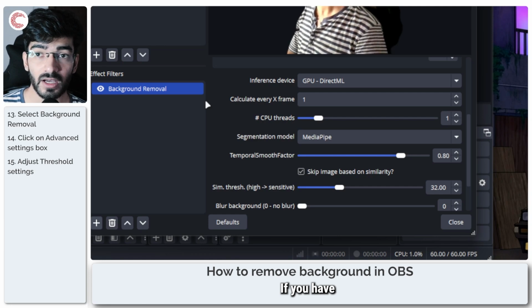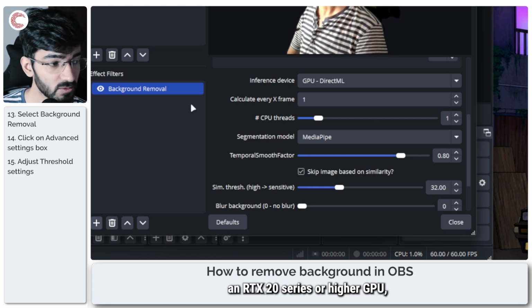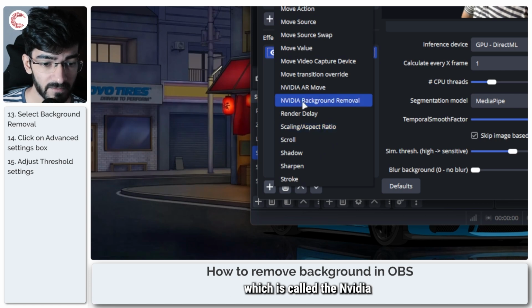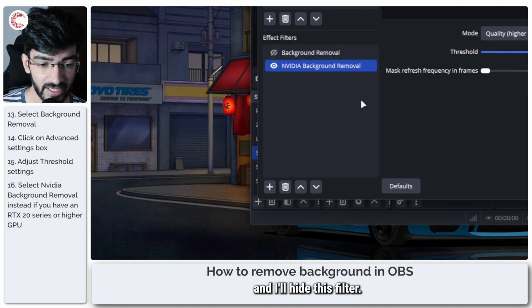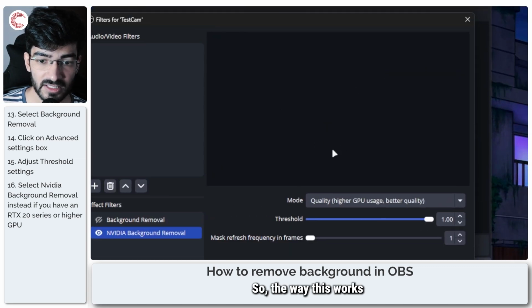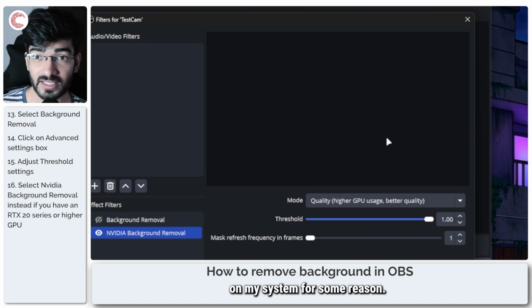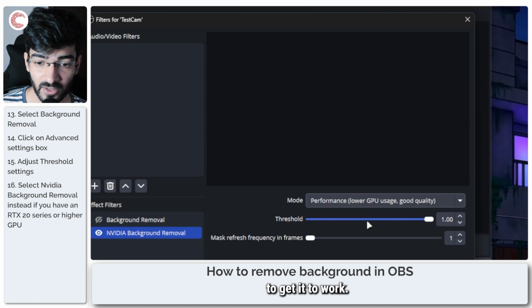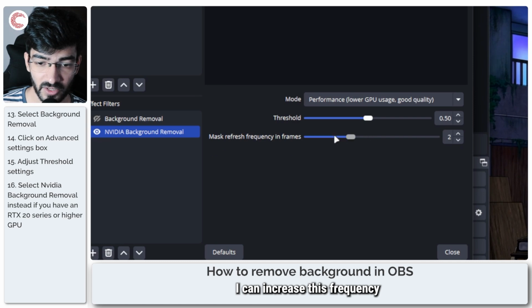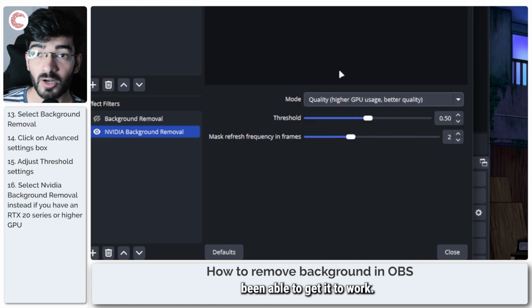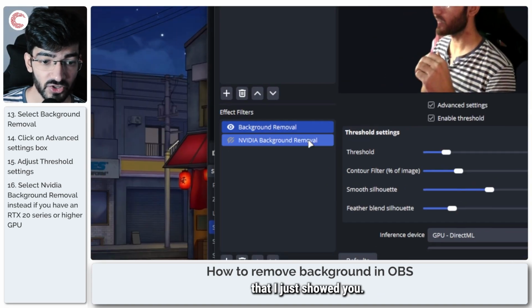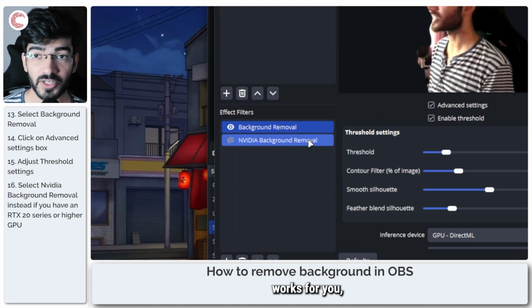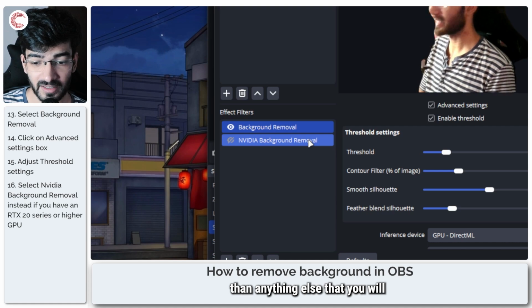If you have an RTX 20 series or higher GPU, you can also use another filter which is called the Nvidia background removal filter. So I'll just bring this one in and I'll hide this filter. It doesn't work on my system for some reason. I don't know how to get it to work. I can change performance, I can drop down the threshold, I can increase this frequency. Whatever I do, I just haven't been able to get it to work. So I have resorted to using the background removal filter that I just showed you. But if the background removal from Nvidia works for you, chances are it will work slightly better than anything else that you'd be using.